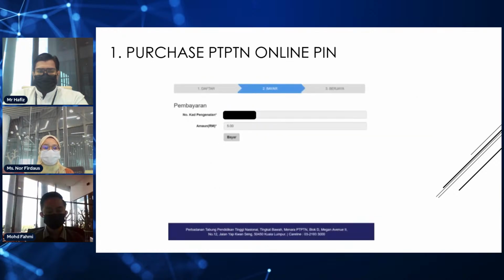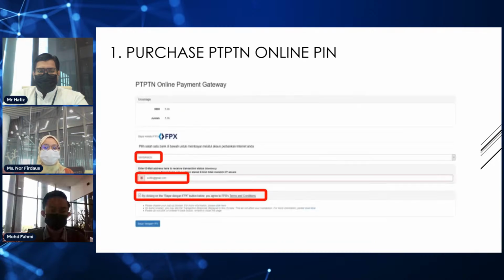Next page will show your IC number and amount RM5 ringgit. For this, you just need to double check your IC number and if correct, then click bayar. Next page, they will show the PTPTN online payment gateway. As you can see, there is an FPX payment.